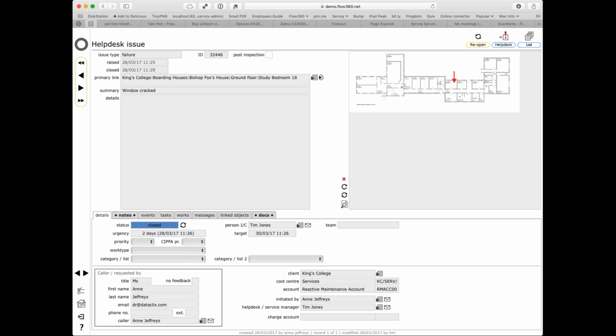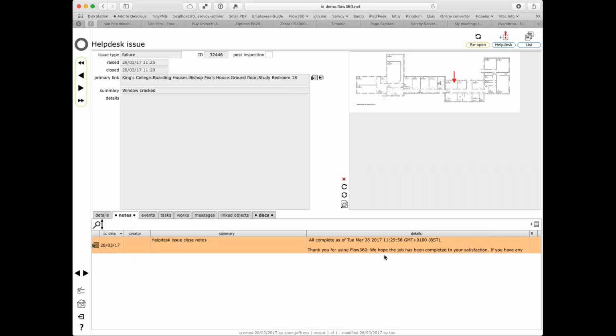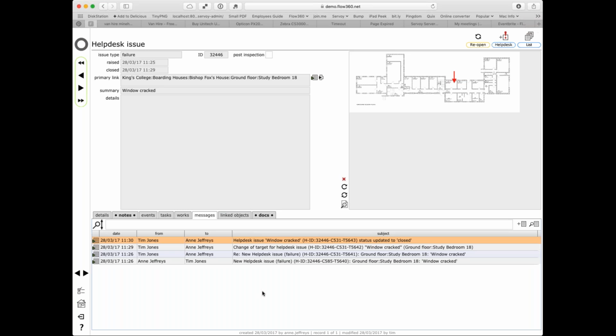And we can see now that the status has gone to closed. We can see that that note has been added. And of course, I could have added additional information to that note if I wanted to. And we'll also see on the Messages tab that various things have been happening in the background as this issue has come in and been looked at by Tim and then indicated as having been completed.